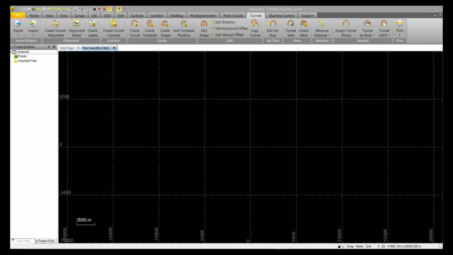After completing your tunnel design in Trimble Business Center, as well as construction being completed in the field, you can then use tunnel as-built points to create report and drafting deliverables in TBC. We'll start with a blank project to import some data into.